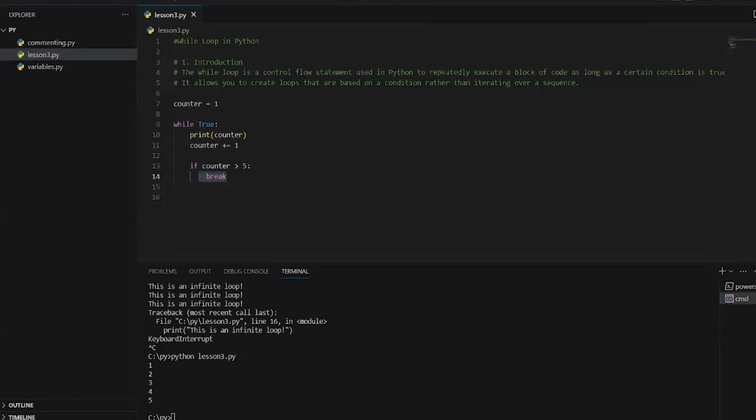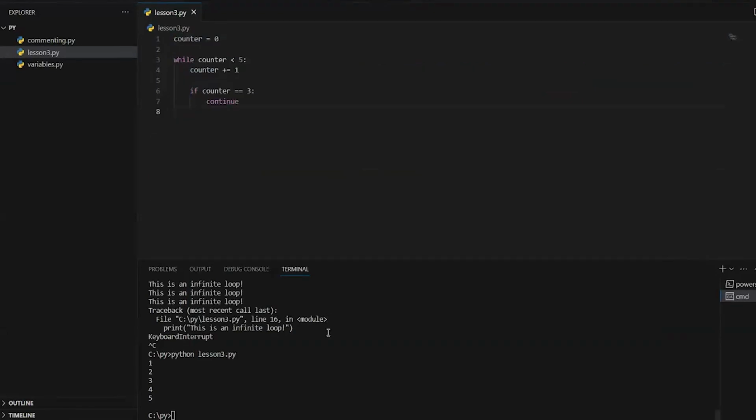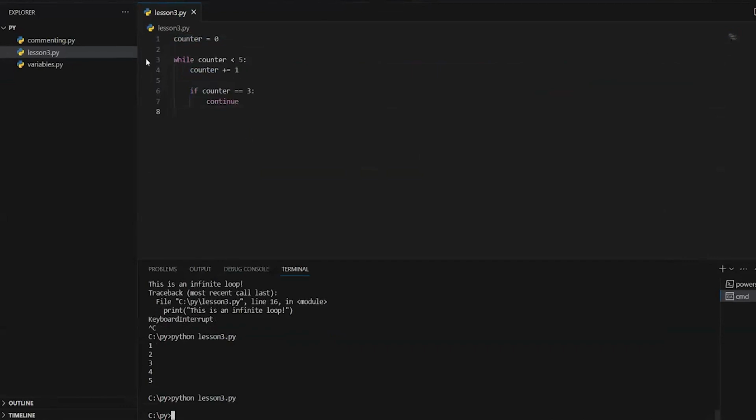We could also use the continue statement here also. Let me save this and run this. Okay, so let's look at this example. So nothing printed out because we're not printing anything out. But let's look at this statement. Whilst the counter is less than 5, increase the counter. Then check if the counter is equal to 3. If the counter is not equal to 3, it continues to do that 3 times. So let's put a print here. Add this.